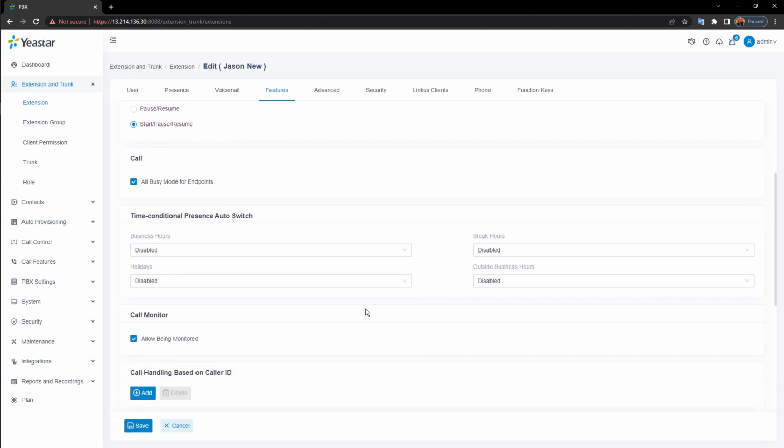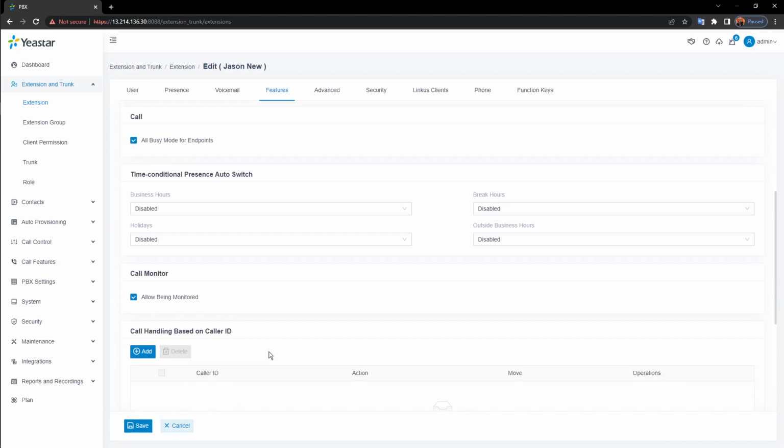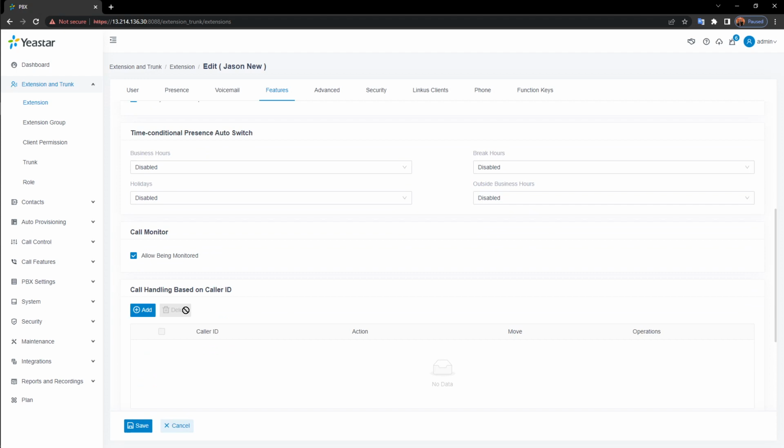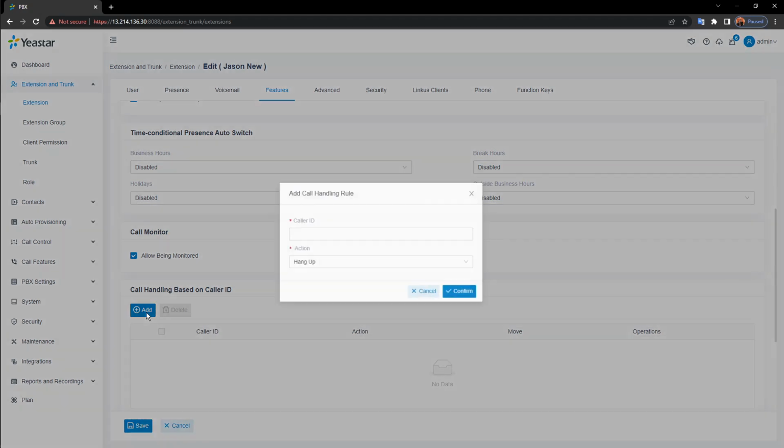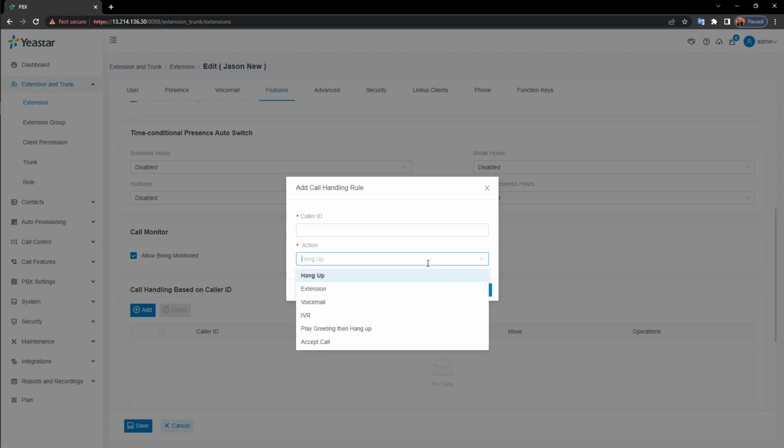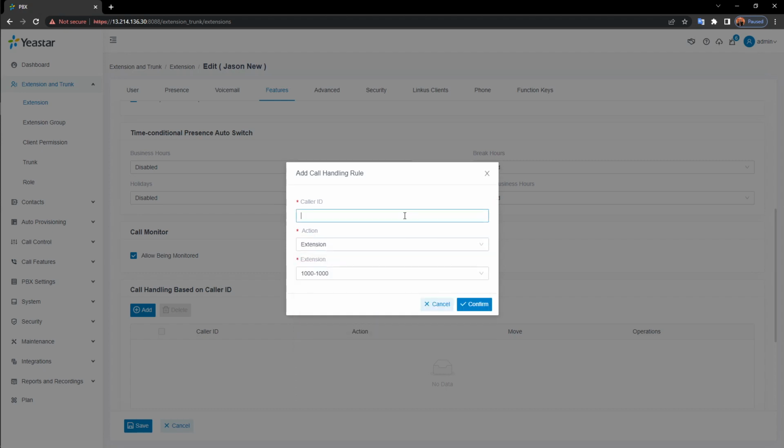And here, we also have call monitor. This feature has been enabled. If you want to disable this, fine, just go for it. We also have one more thing, which is call handling based on caller ID. So if you have a particular caller ID, let's say a VIP customer, and you want to handle this call particularly, you can have a particular action. Like this.